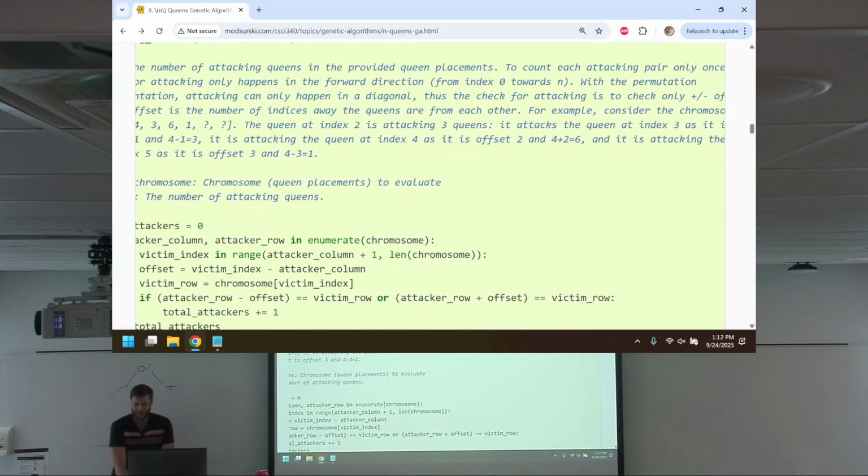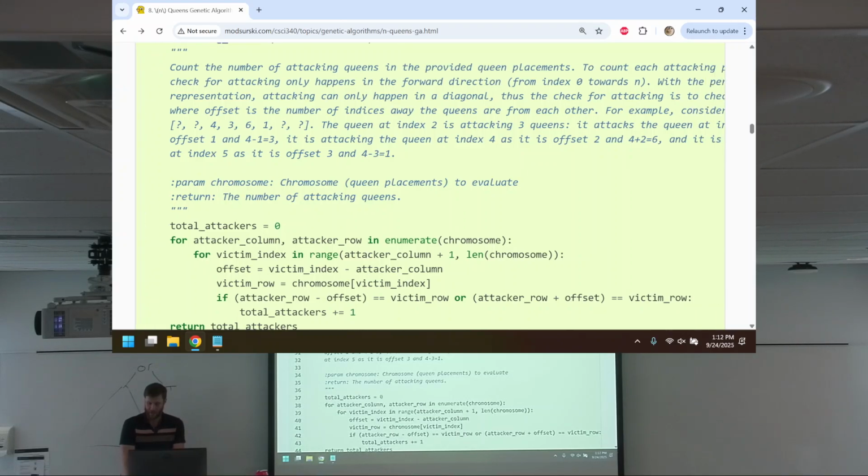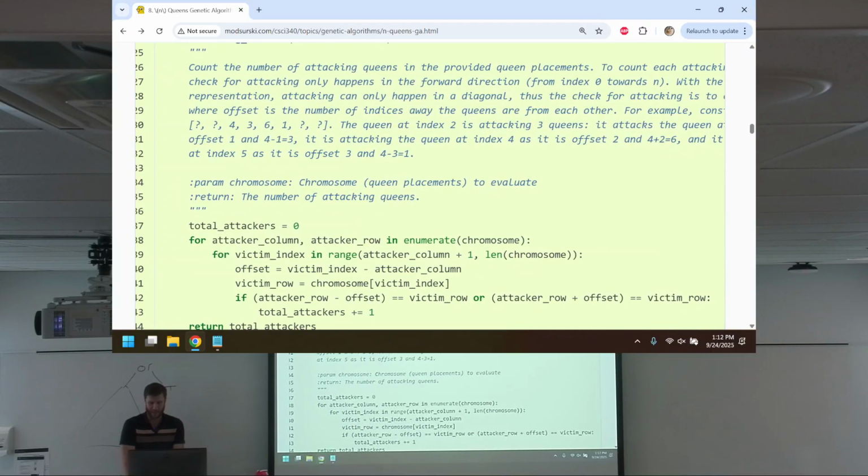For example, consider the chromosome whatever, 4, 3, 6, 1, whatever. The question marks mean I don't care what's in there. The queen at index 2, 0, 1, 2, the 4, is attacking 3 queens. It attacks the queen at index 3 as it is offset 1 and 4 minus 1 equals 3, right? So this means it's in row 4, right? The 3 is 1 index away, and its value is 1 away. Meaning they must be in a diagonal, okay?